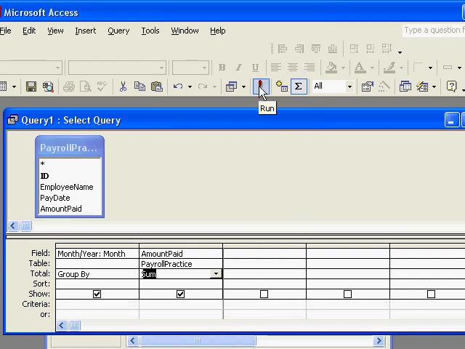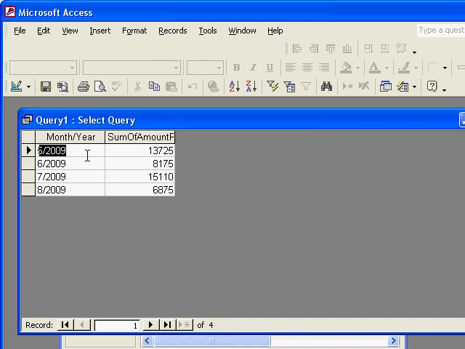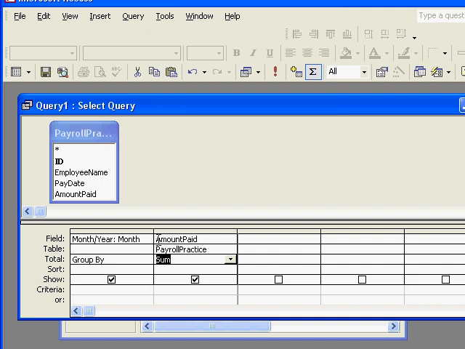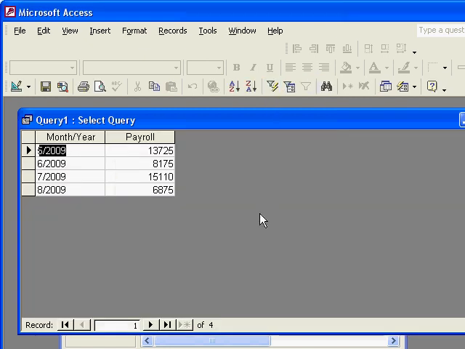So we run the query, and this is much better, except I don't like the label. We do have the month, year, and the amount paid for that month, but let's change that label. We'll call it payroll, and as I mentioned a moment ago, the label is always separated by a colon. Let's run it again. That looks much better.